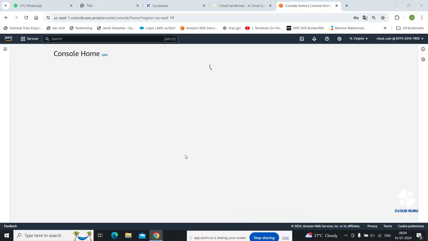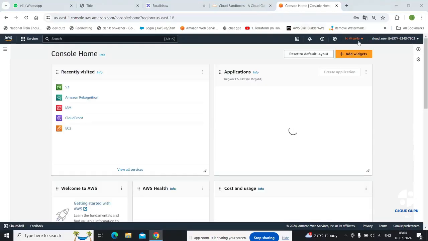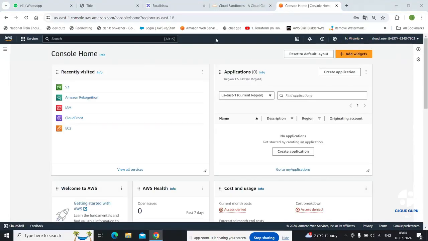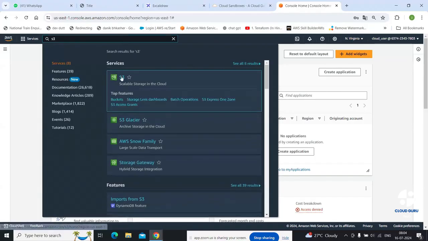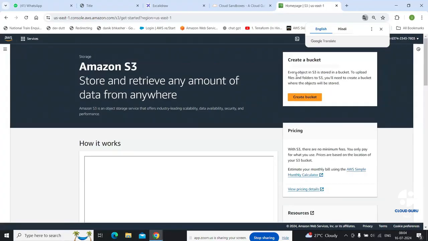Login हो गया. So login होने के बाद में now you can see right now I'm in the North Virginia. Okay, so I'm going to create a bucket here. So type S3 and then go to this one, and here you need to create a bucket.